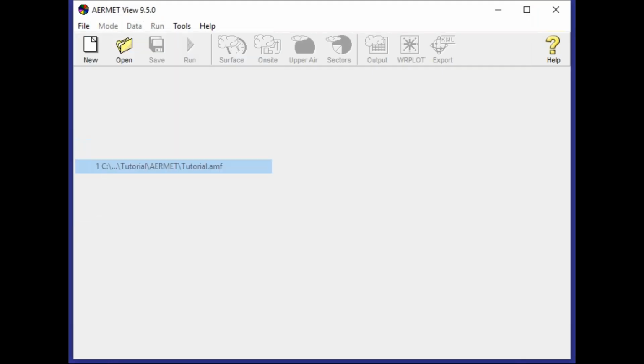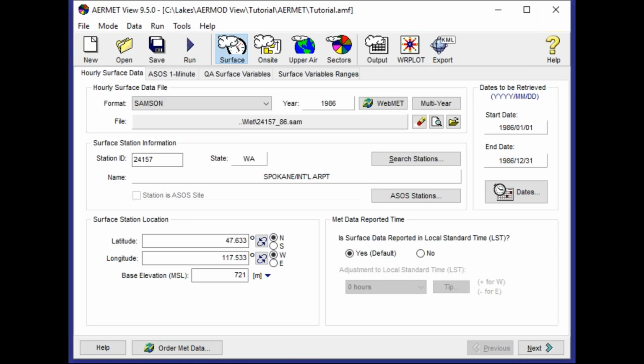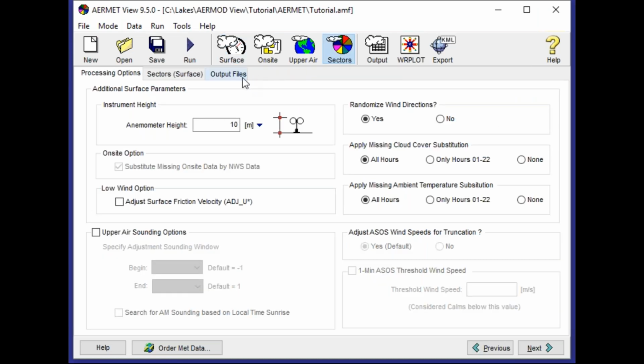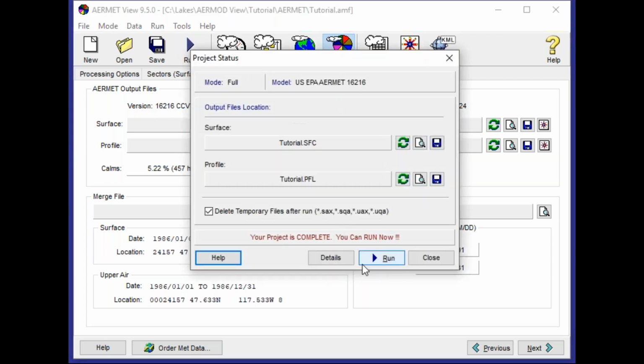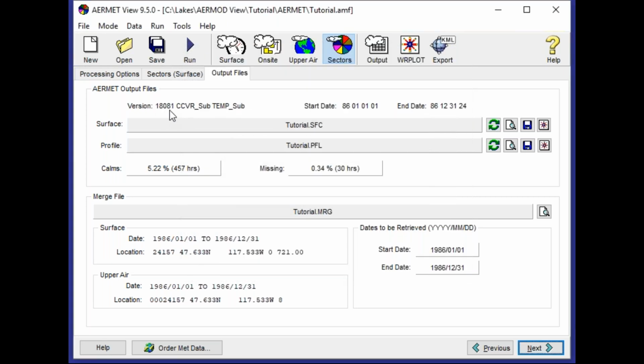And if I open up a little sample project that I have here, I'm just going to go with the AERMET View tutorial that comes with the software. The current version of this SFC and PFL file that I've run was run using 16.2.16, as you can see from the version number here in the AERMET output files group. So now when I rerun the model, because I've pointed to the new executable, once it finishes processing, it's now going to tell me that I am running with 18081.